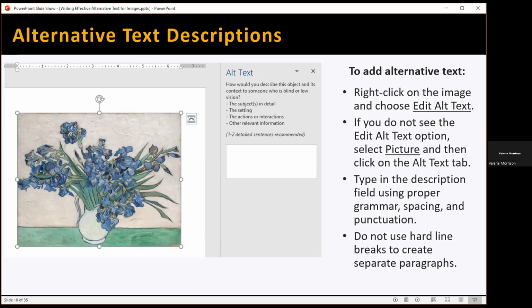When you get to this field where you can write your alt text, type in the description field using proper grammar, spacing, and punctuation, and write it all as one paragraph. Don't try to create separate paragraphs or hard line breaks because the screen reader might skip and think that it's finished when it comes to the end. It might not know to keep going. So don't create extra separate paragraphs in your alt text field.